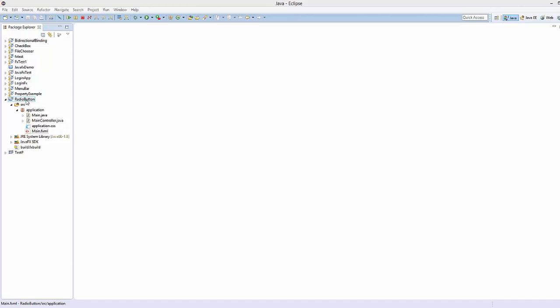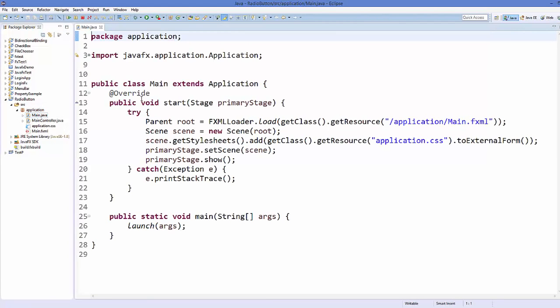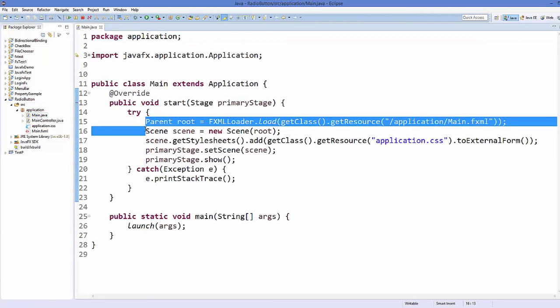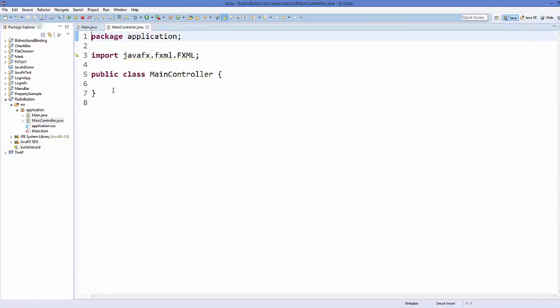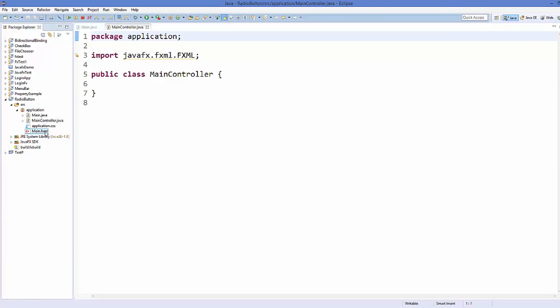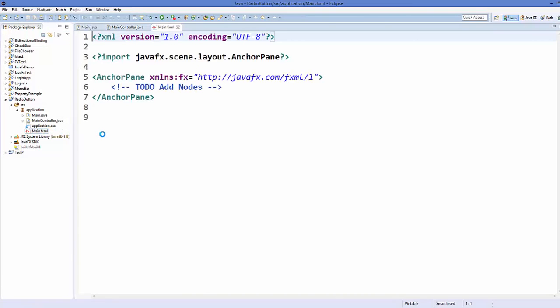So I have created this project which I named radio button, and in my application package I have this main.java file, in which I have added this main.fxml, and then I have this main controller.java class which I have created, which is blank right now, and I have this main.fxml file. So this is just a blank project. I think till now you know how to use them.